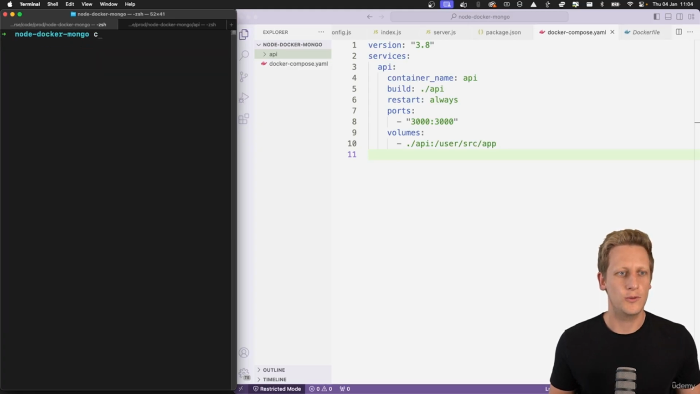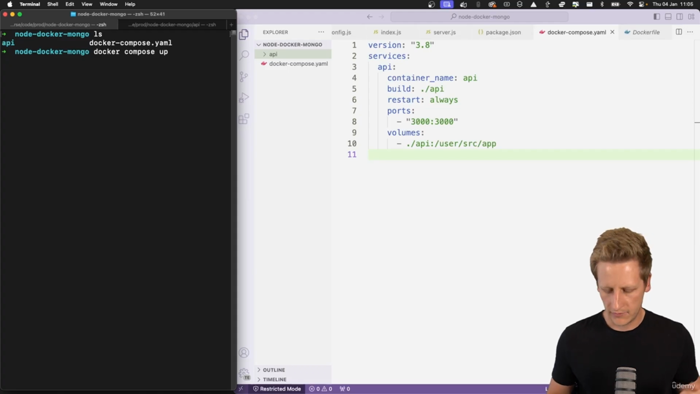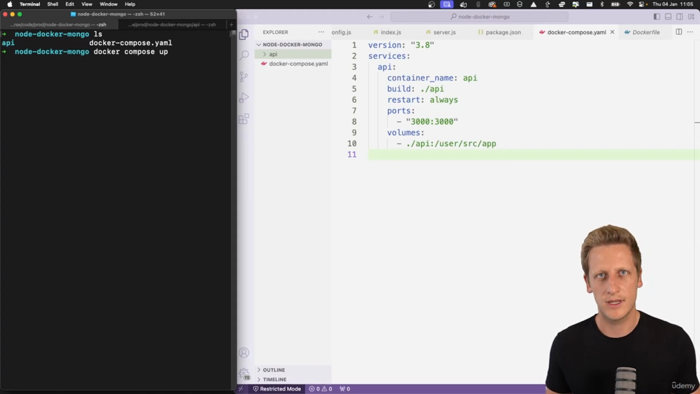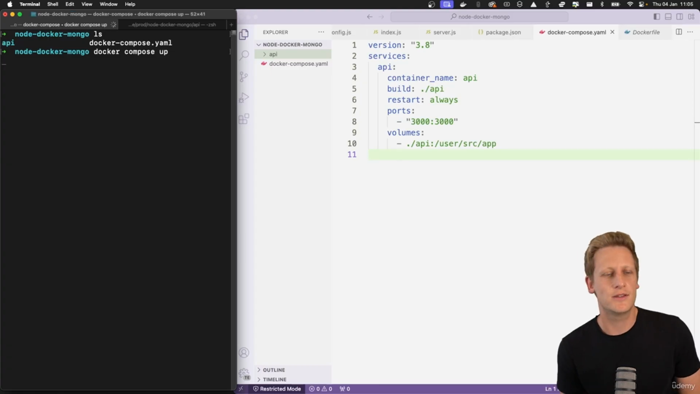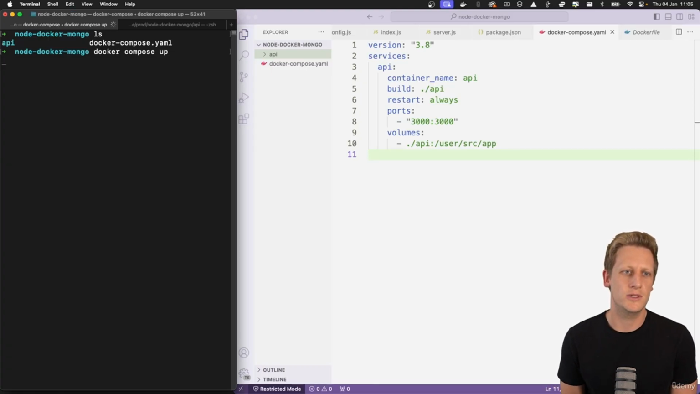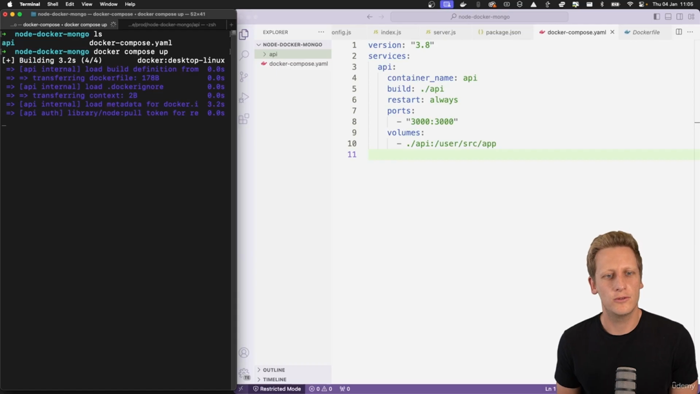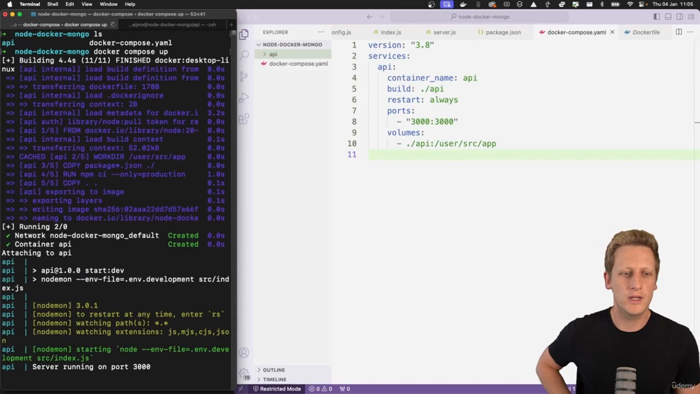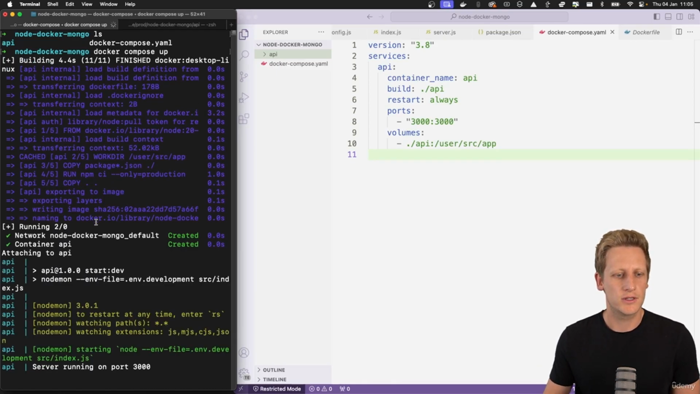Just to show you what would happen, in the root of your actual project where the Docker Compose file lives, you can say docker compose up. If I hit enter here, it's going to set up our Docker environment the way that we want it configured. It's going to take a while for this to be set up. You can see it's going to go through the same steps as when we build the image and then run the container.